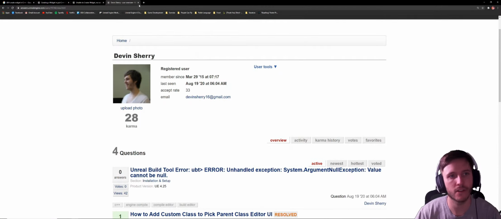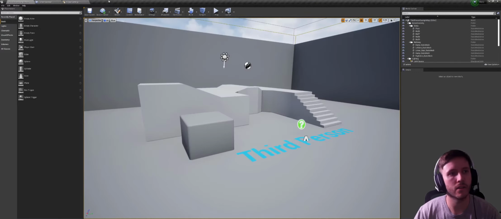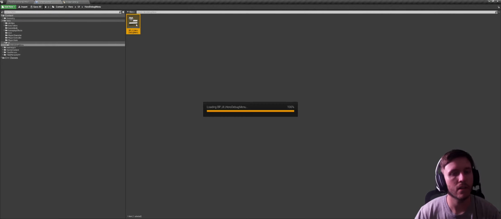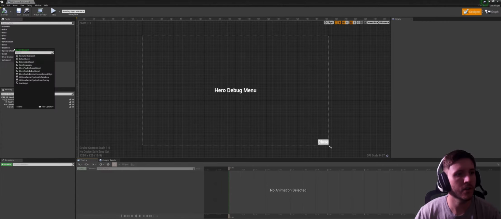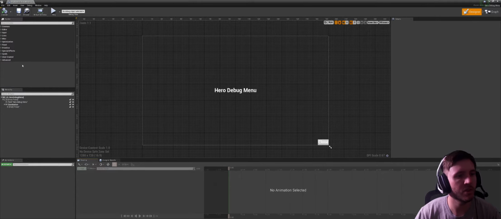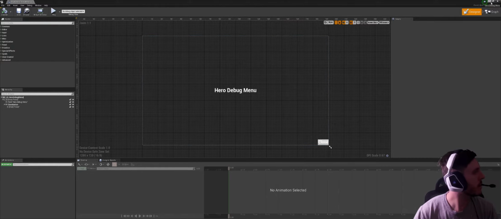So, awesome. Okay, so now we have our editor back up and running, so we can reparent this. Reparent to Hero Debug Menu. And now we have it here.